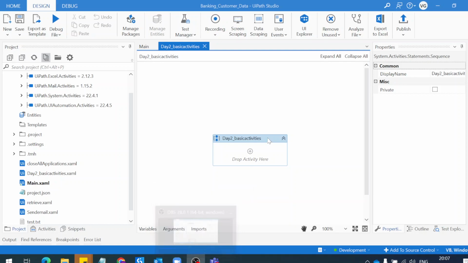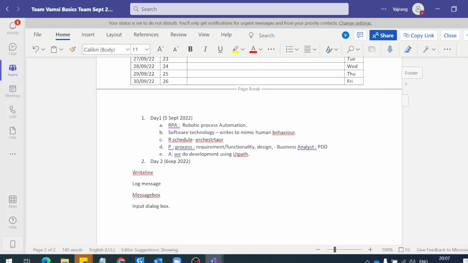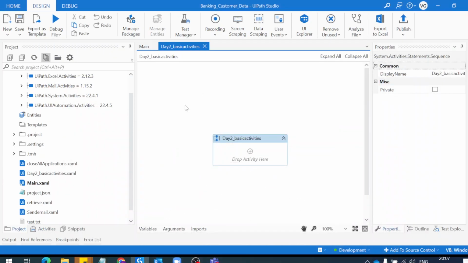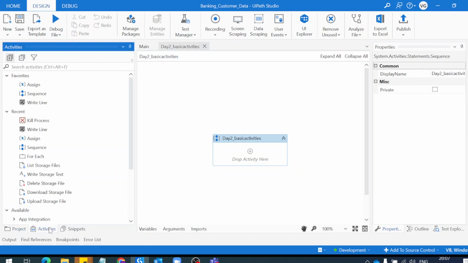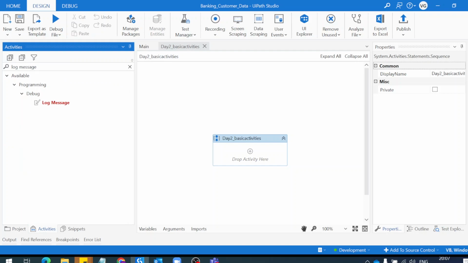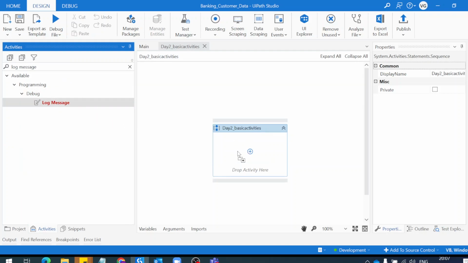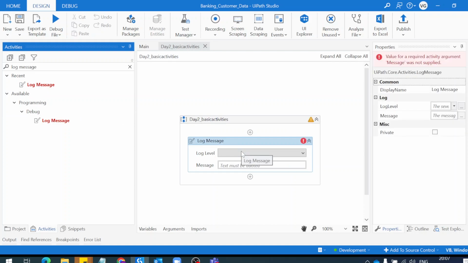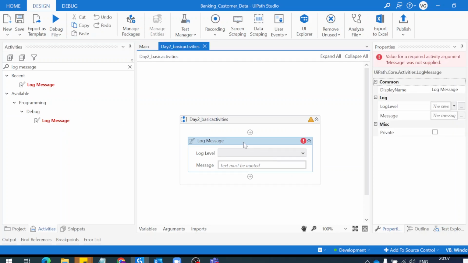Okay. So again, I'll just quickly repeat what we're gonna learn today. We will learn these four activities one by one. First, I'll go to the activity section and type log message, and then I drag this log message activity. So what is the need of this log message? First of all, you need to understand.